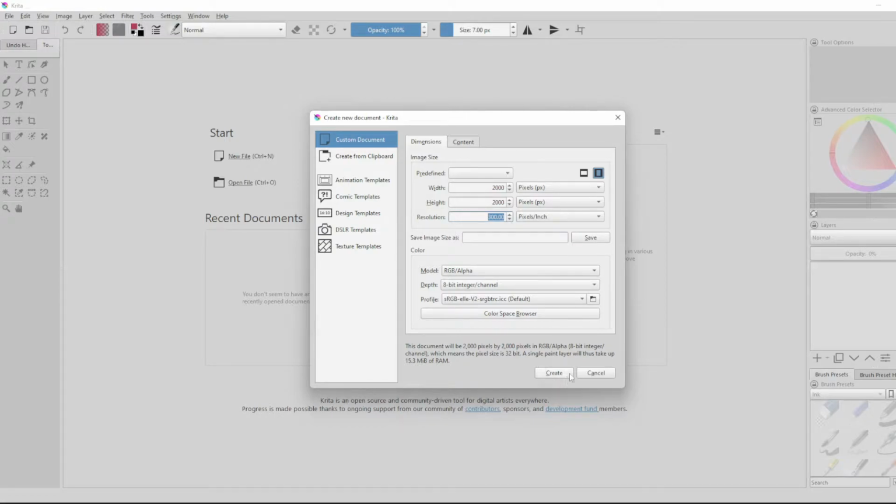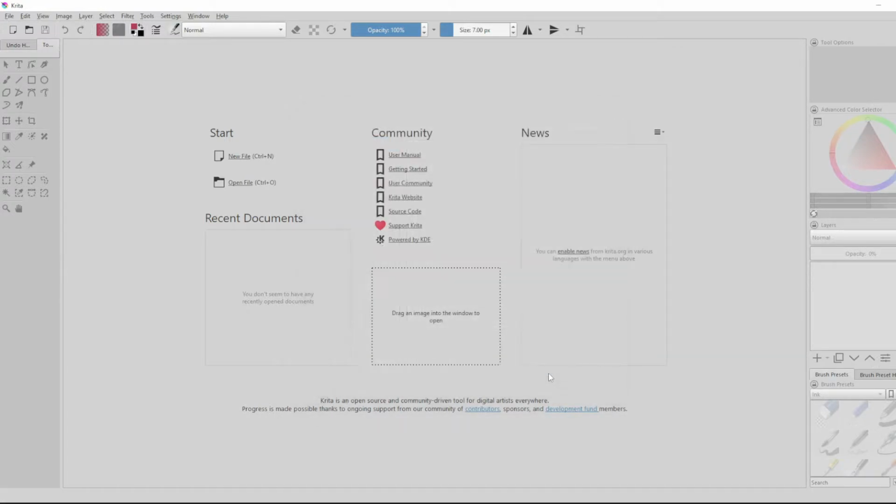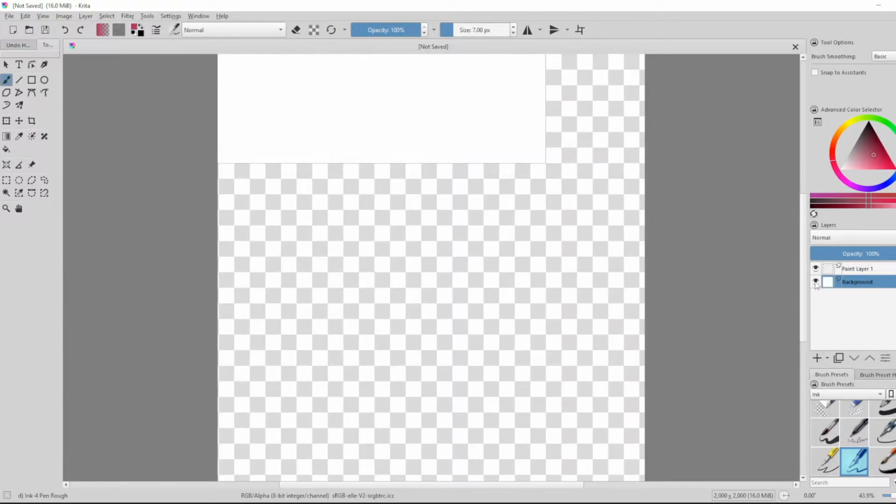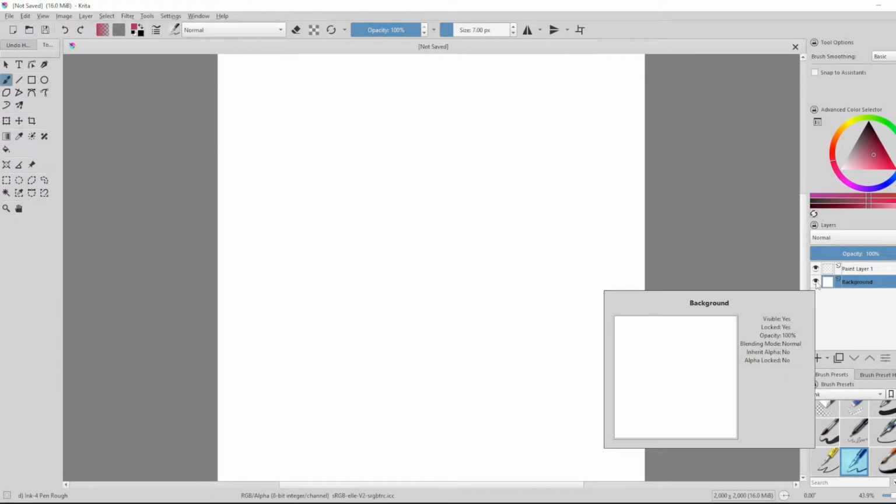Right here is our canvas with those dimensions. That 2000 by 2000 pixels is obviously a square. If I shut off the background, then you saw that it went transparent. And so we've got layers on the right hand side. So right now I'm on my paint layer 1.